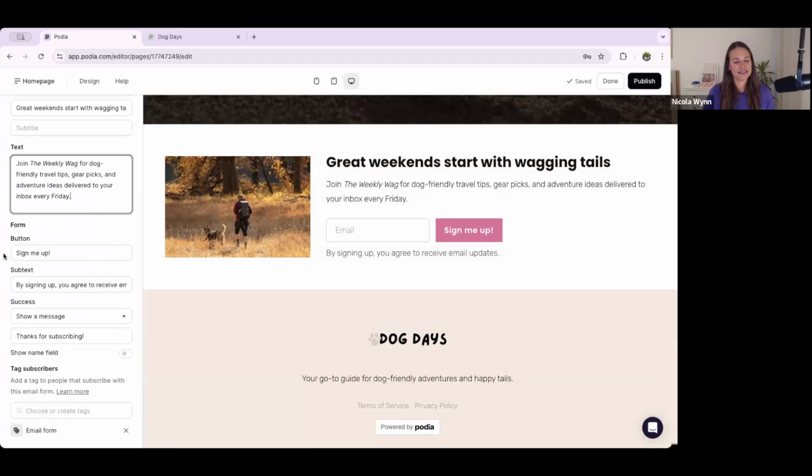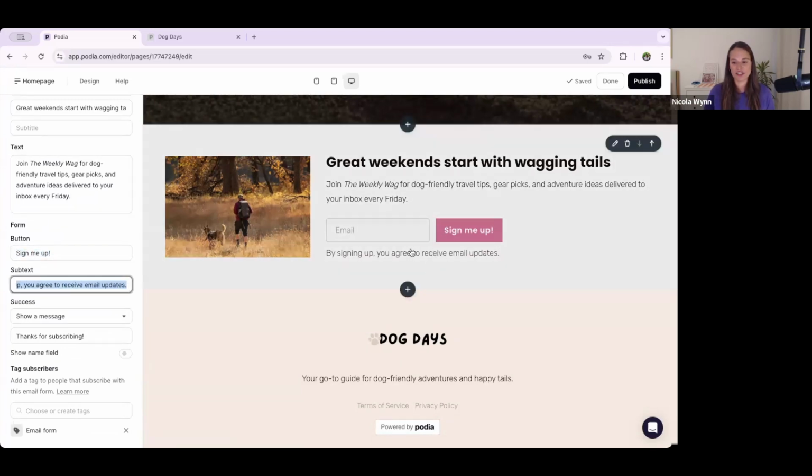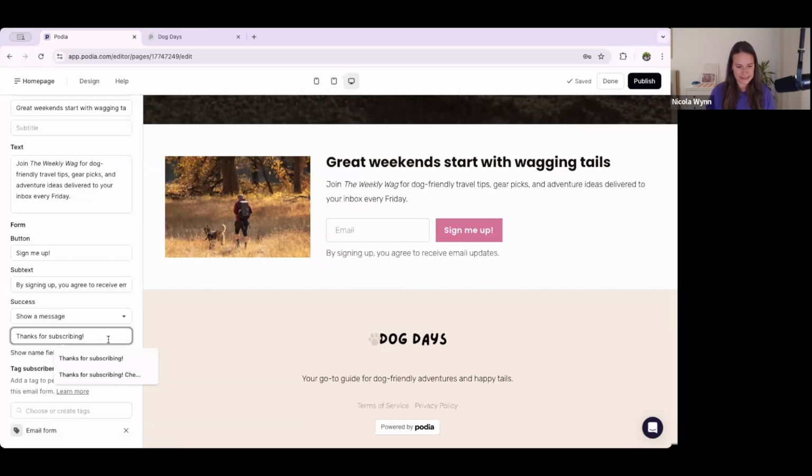Scrolling down here, you can customize the button and you can customize the subtext that is going to show up under this button. When someone signs up, you have a few options as well. Out of the box, it's going to show a message at the top in green. We're going to test this in just a minute so you can see how this looks. It'll say, thanks for subscribing, but you can also customize this. I like to add this sentence. Thanks for subscribing. Check your inbox to confirm your subscription. That way people know that there is a confirmation email coming. They do have to click it or else they won't be signed up.